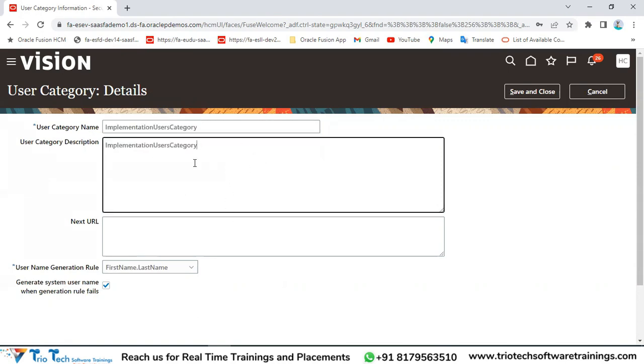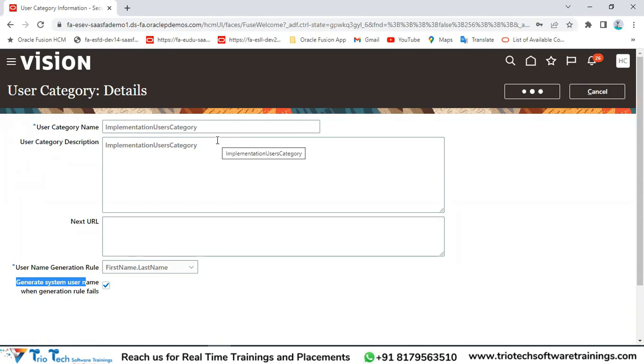Description, you can write anything. Next URL is not required. Then username generation rule. My requirement is first name dot last name. Generate system username, I want. Then save and close. Then next, the password policy for my custom category, team. Click on save and close.